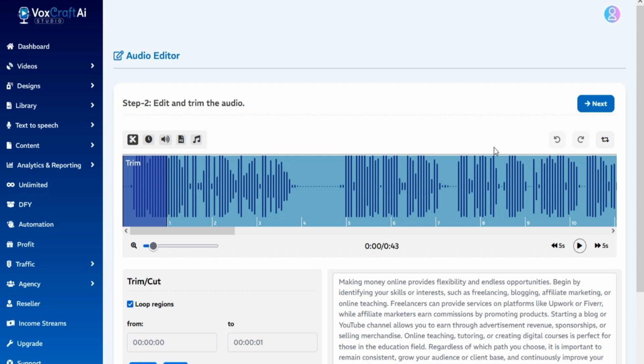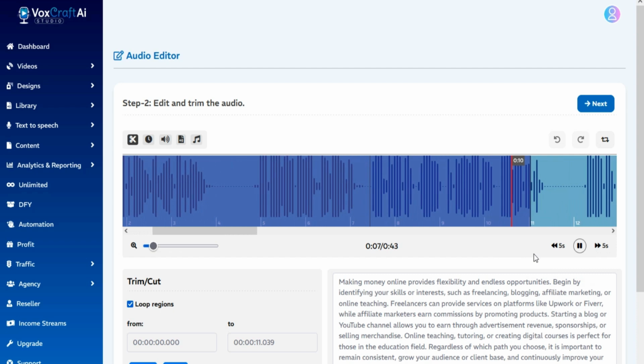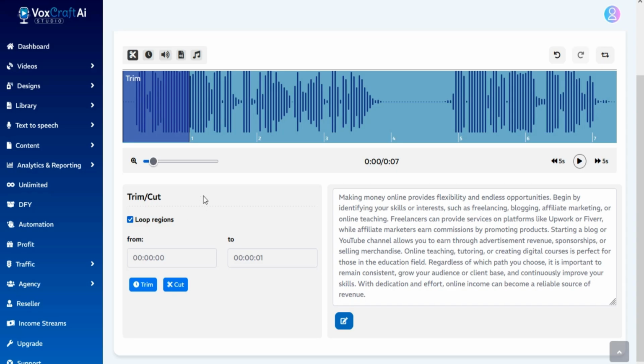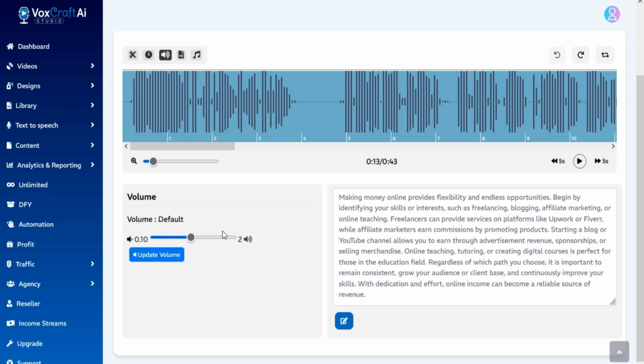You can edit your audio here. You can trim your audio. Undo or redo any action. You can cut any part from the audio. Set the speed of your audio. Set the volume of your audio.